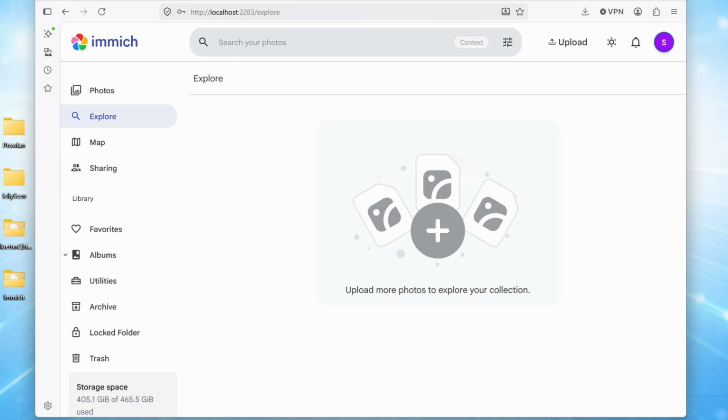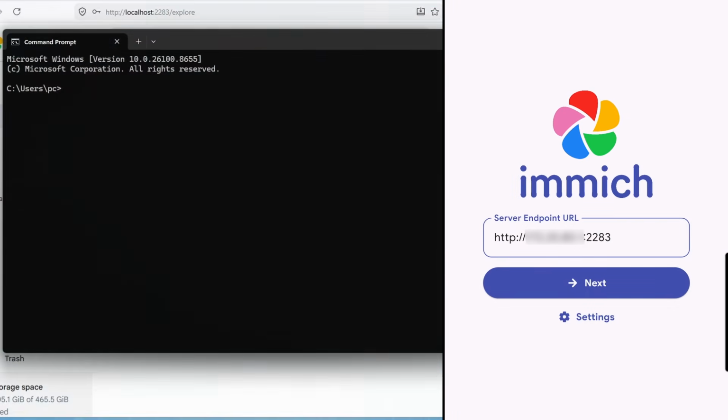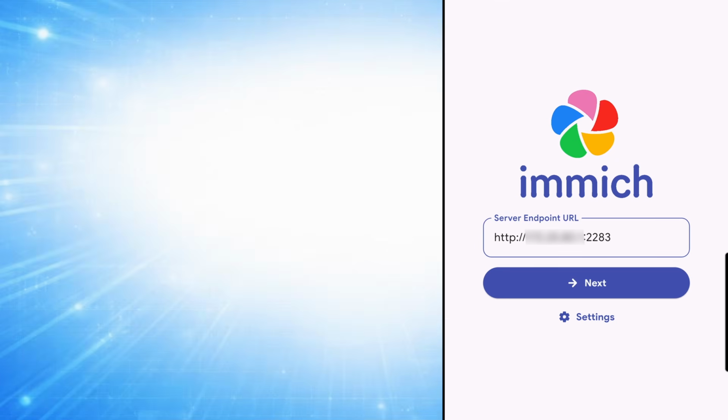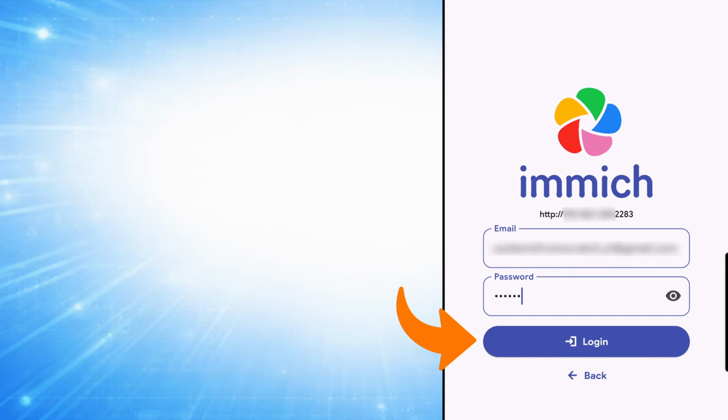Install the Immich app from the App Store or Google Play, and when prompted, just type in your server IP address. If you're unsure what your IP address is, open Command Prompt and type ipconfig and press enter. Look for your IPv4 address and enter that address into the Immich app. When you're putting your IP address in there followed by 2283, don't forget the HTTP as well, as it won't work without it. Once you're on the login screen, just log on with your credentials. Once that's done, just click login.